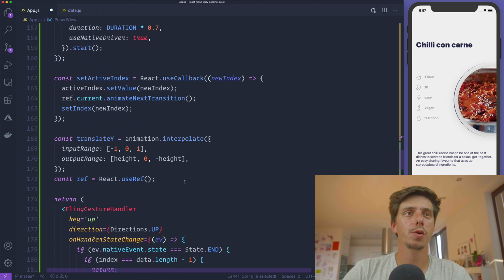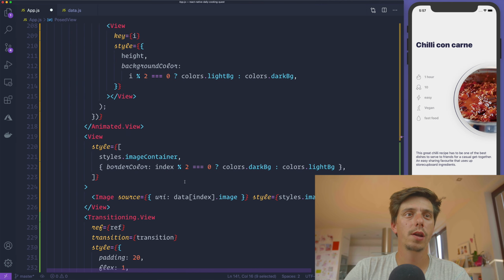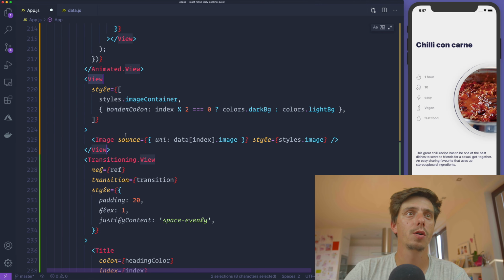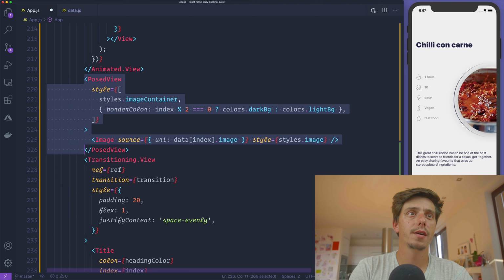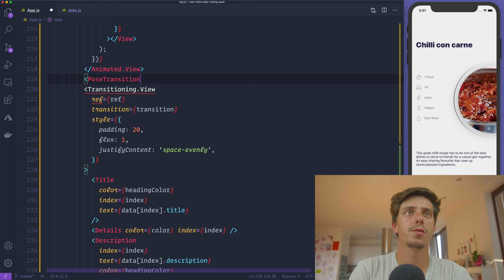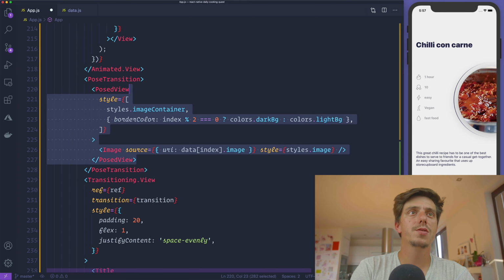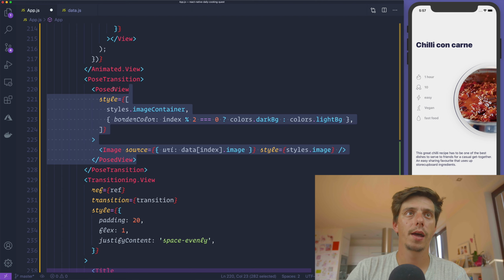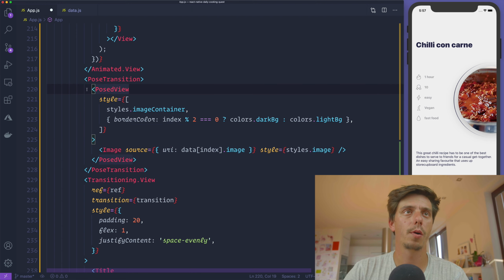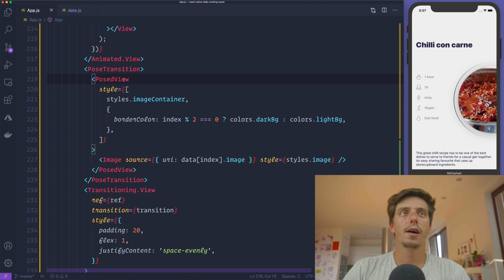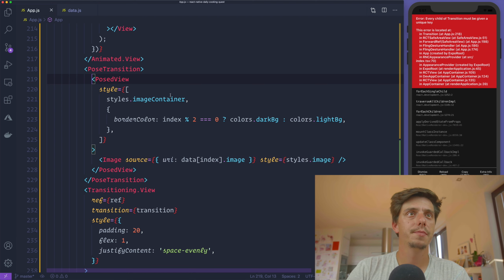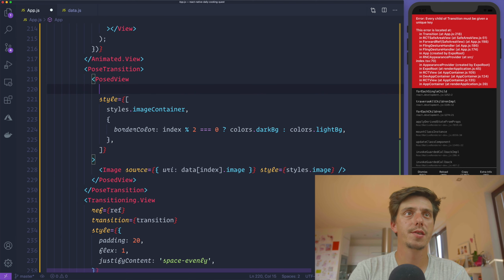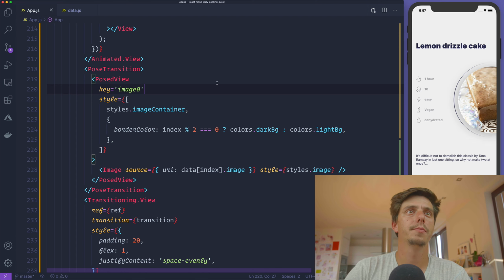And with this posed view, if we go down here where we render the image like this, instead of the view, let's make this a posed view and wrap this posed view into a pose transition. And this pose transition will animate all the children that will disappear or appear, and will apply this enter or exit properties. But here, in order to animate those elements, we need to pass first a key. So key, it's equal to image 0, right?